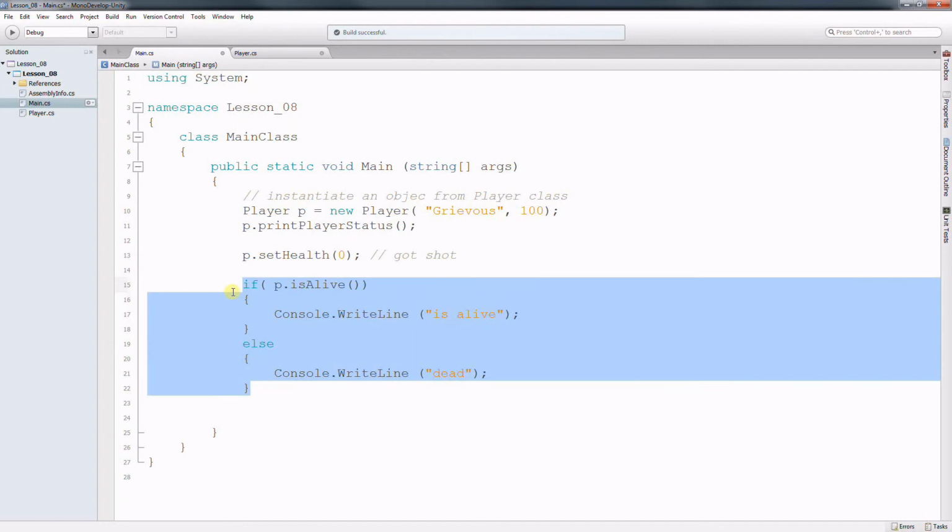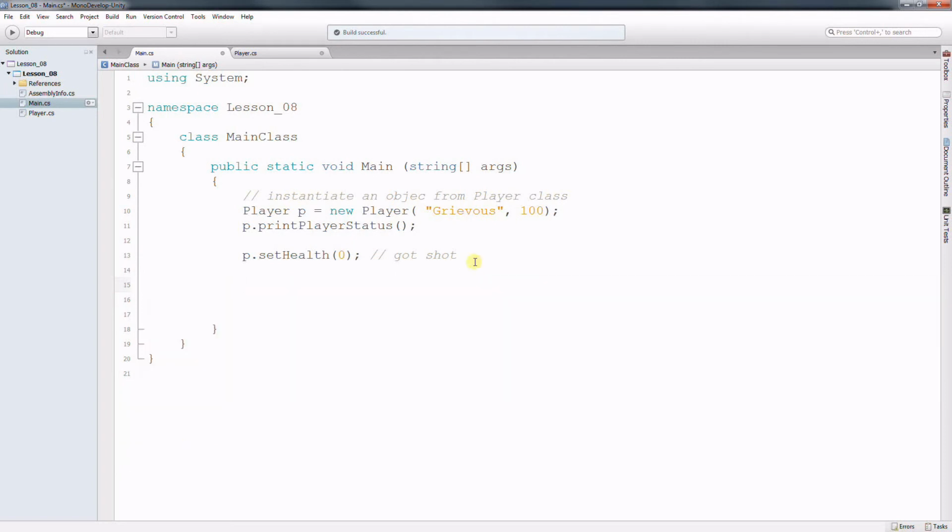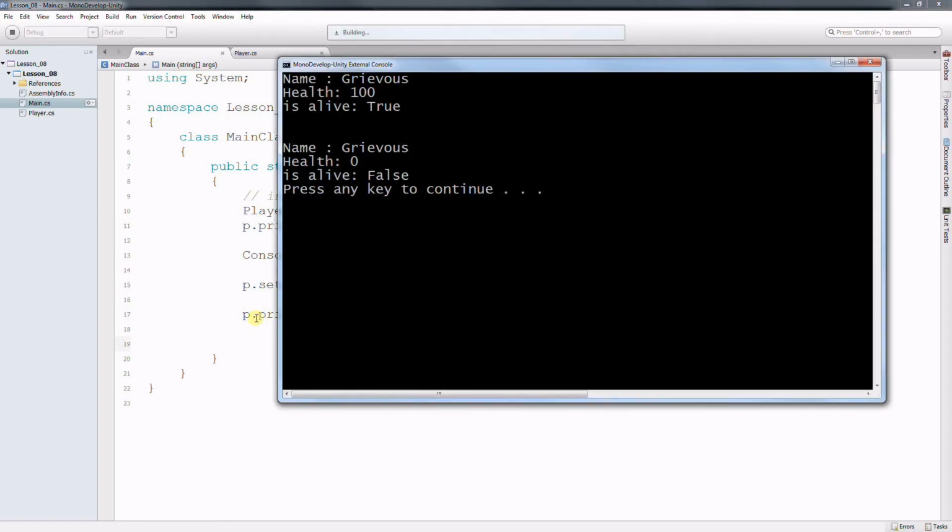So now let's run this code here. After we do that, we're going to print player status. And remember, we already print one time here. So I'm just going to print a new line here. So this is a new line. So we create the player, we set it a name, we give it a health, and then we print its status, new line, and then got shot, we set the health to 0, and then we print the status again. So let's see how this code behaves.